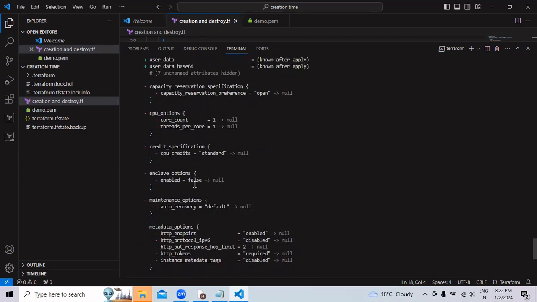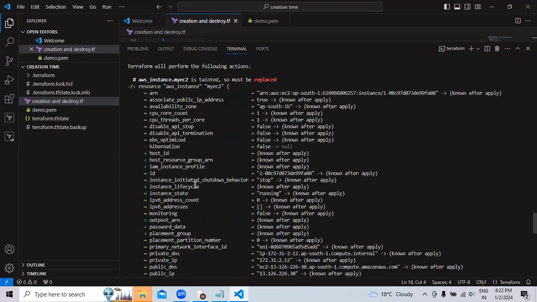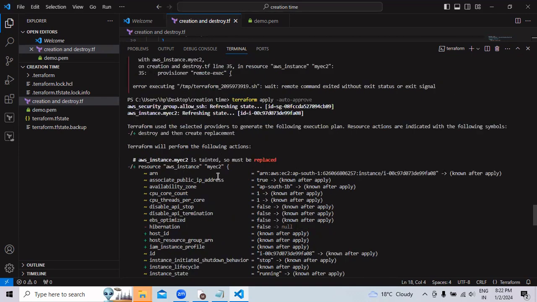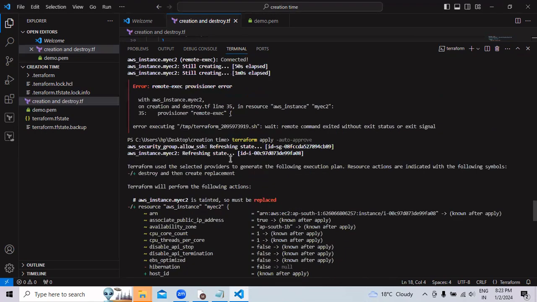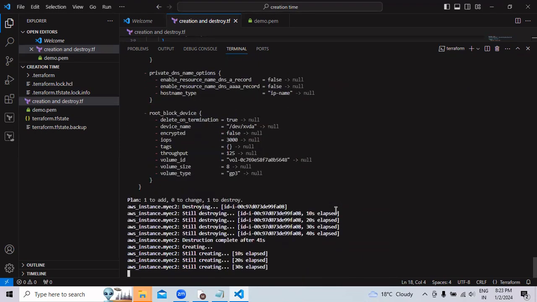So you can see the instance is tainted, so must be replaced. The message is displayed. So tainted means if the creation plan of the Terraform syntax failed, this message is displayed. So you can see this in the TF state file also.